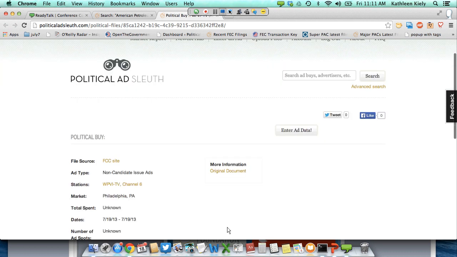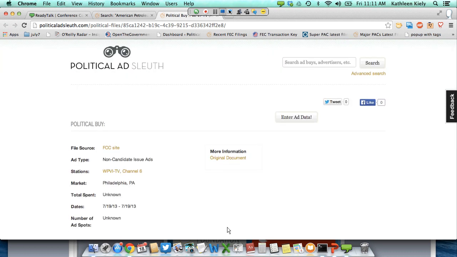But what you should be seeing on the new screen is a screen that says you have your Political Ad Sleuth logo in your search box at the top, but it says political buy. And it's telling us that we're getting this from the FCC site. And it's giving you the data we've got, what station it's at, and we don't know how many spots there are, and we don't know how much has been spent.